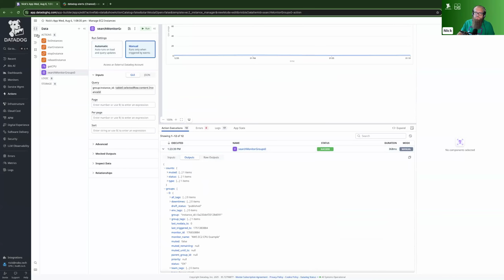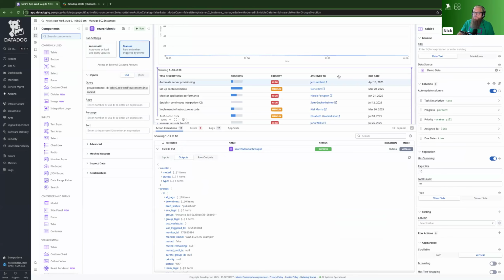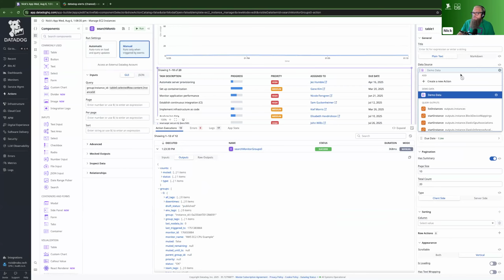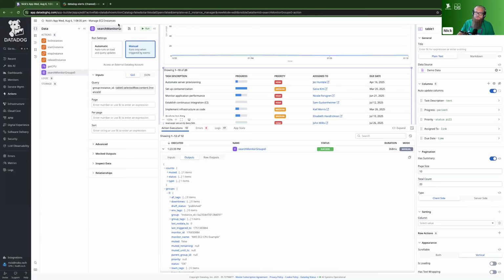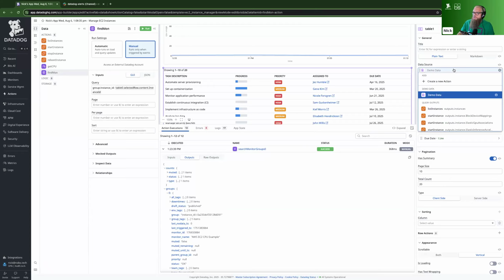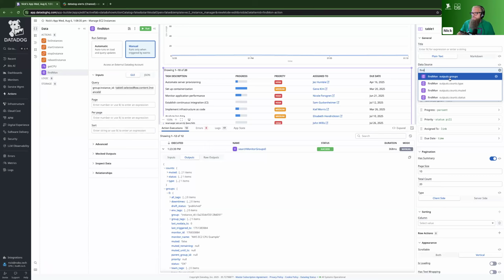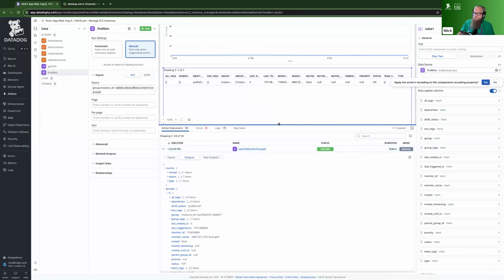So what we can do is for a component, we can add another table, and then we can say, I don't want that demo data. I want to source my search monitor group 0, which we're actually just going to do. We're going to call this, well, search monitor group 0 is pretty descriptive, but it's long. So we'll say find mon. How about that? We just click off that, and now it's renamed. So we can come in here and we can type find mon, and it's going to give us a few options. So outputs.groups we know to be what we want to select, since that's where our data is down here. And we can just click that, and away we go.